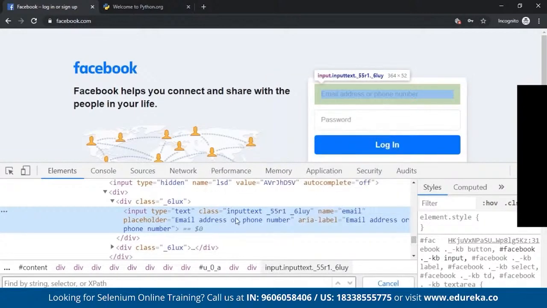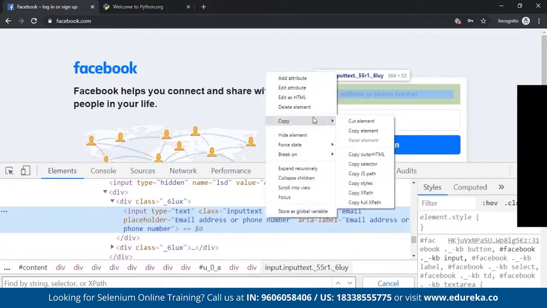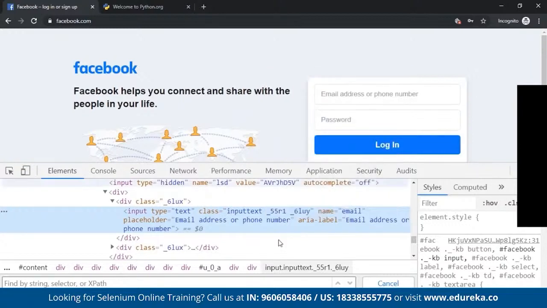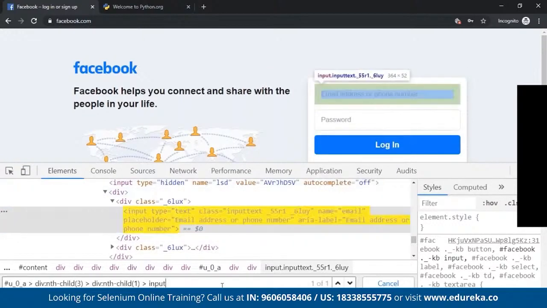So how do we copy that? First you have to reach that element, right click, and say copy, then go to copy selector. Copy selector gives you CSS. Copy this, and if I paste it over here, you can see how it looks. It varies from element to element and the positioning of that element. So this is CSS style, cascading style sheet.